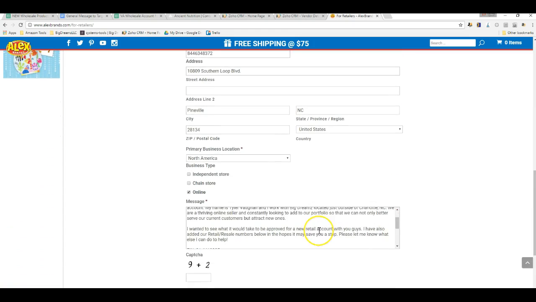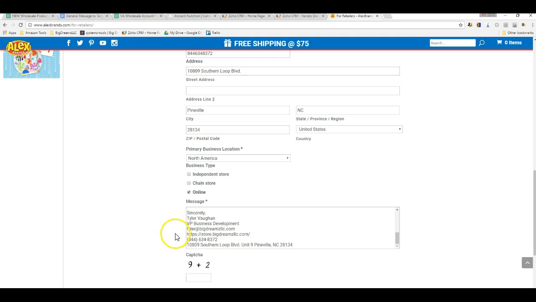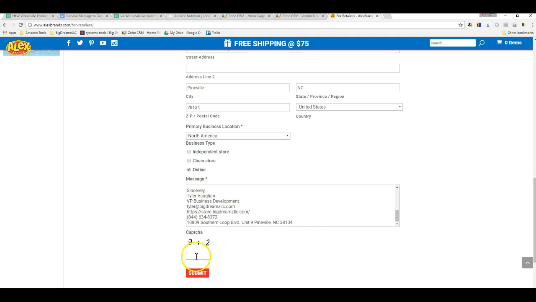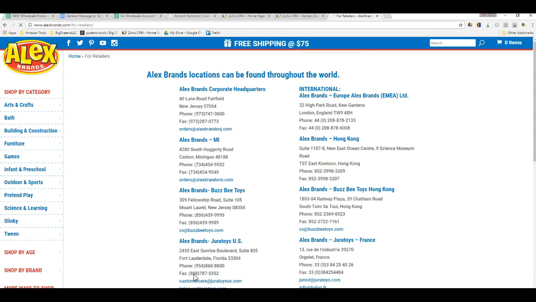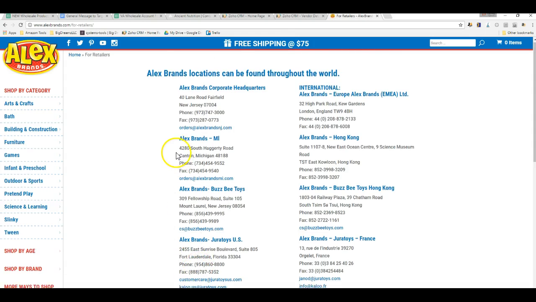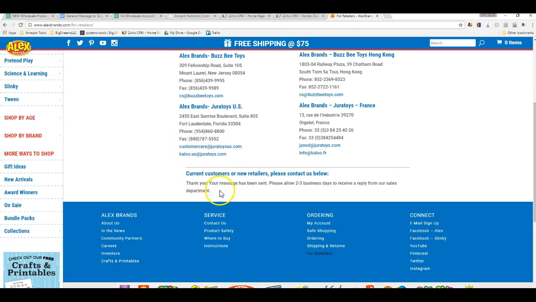Sometimes when it kicks you like that, it could start you all over. You do have to go back and fill out the CAPTCHA again. Gonna have to get my calculator out here soon. Submit. And let's see. Good. All right, it says down here, thank you. Your message has been sent. Please allow 2 to 3 business days.